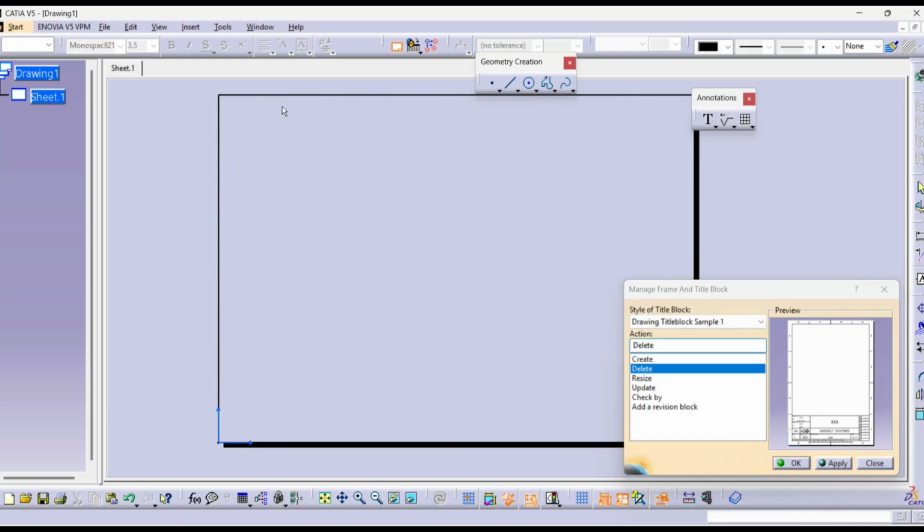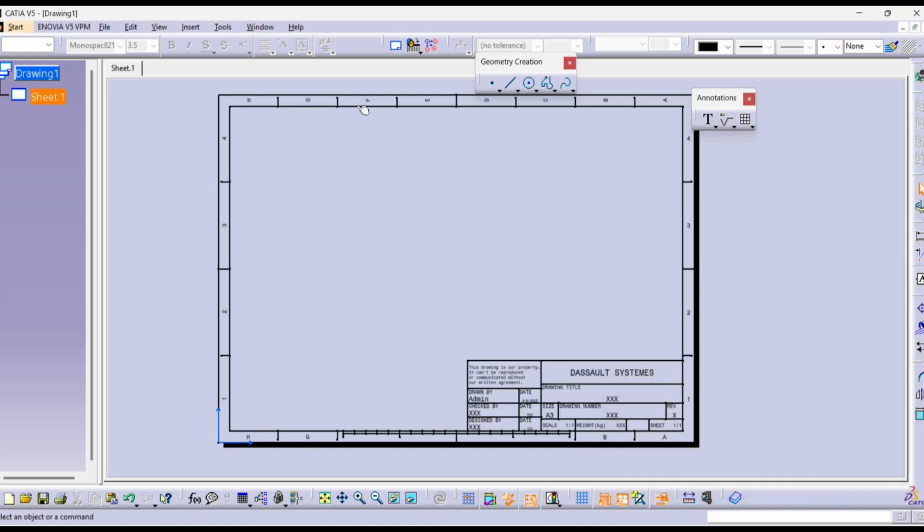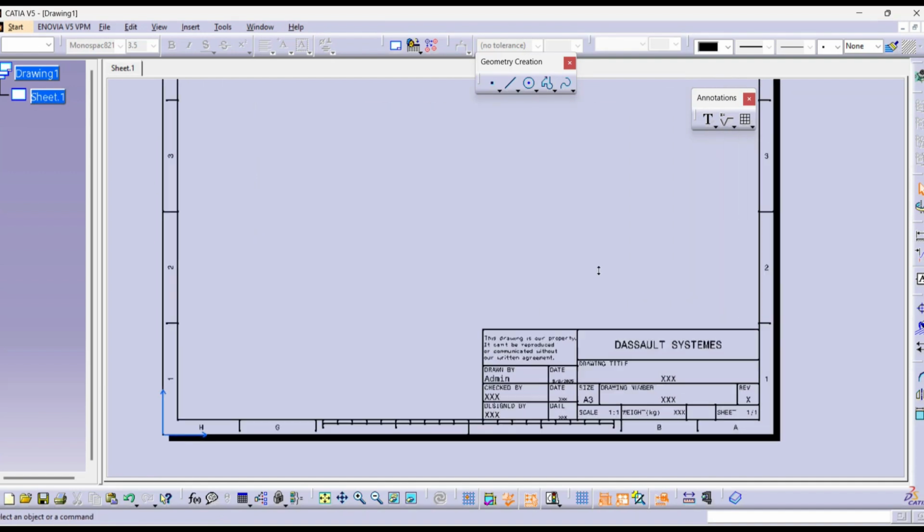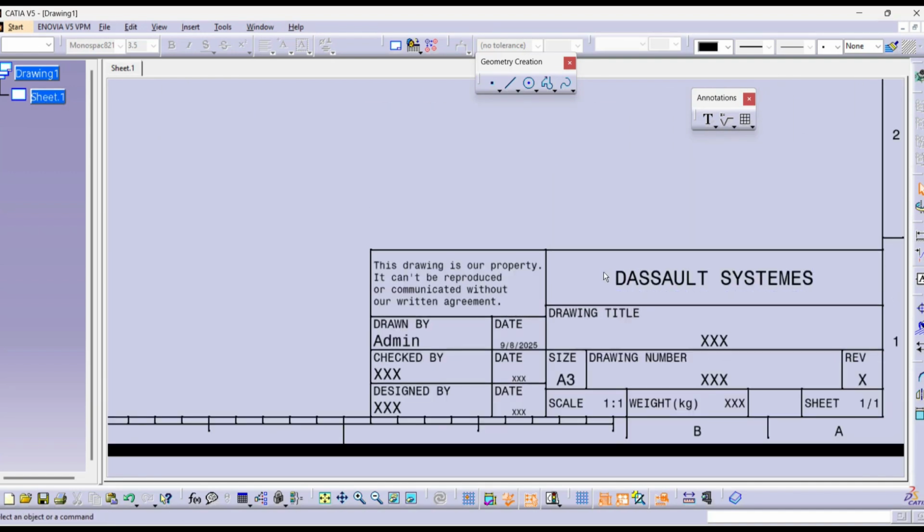So we can see here all the title block scales that were applied have been deleted now. Again, we are going to select create, and this time we are going to select drawing title block sample number 2. After selecting sample number 2, say apply and OK. The same kind of scale at the borders will appear, showing the zone selections, but a different type of title block will appear here.